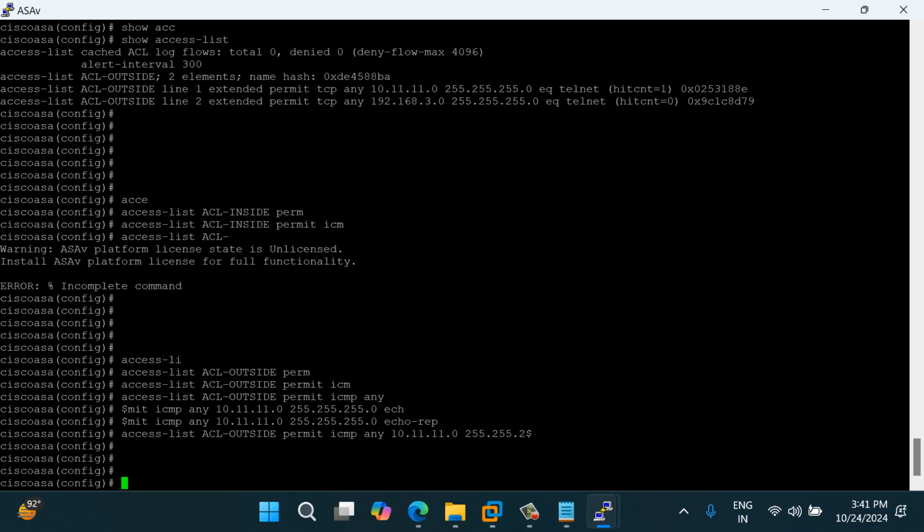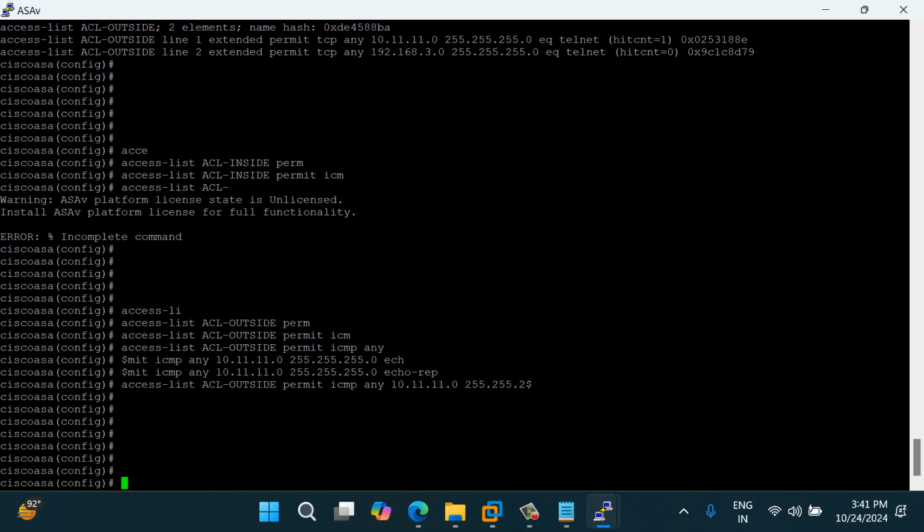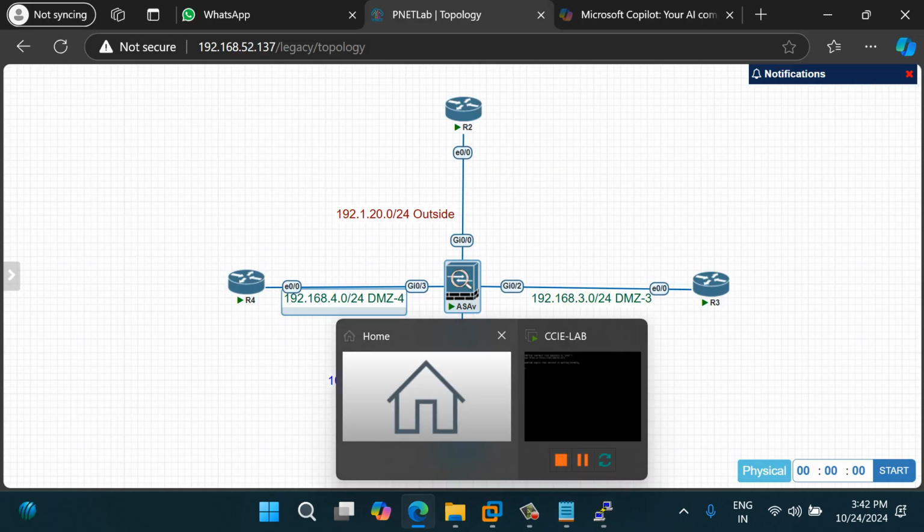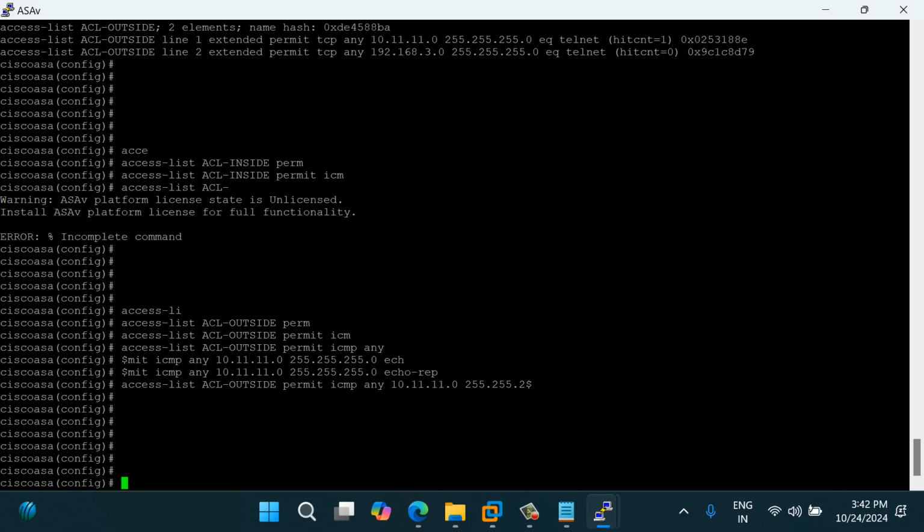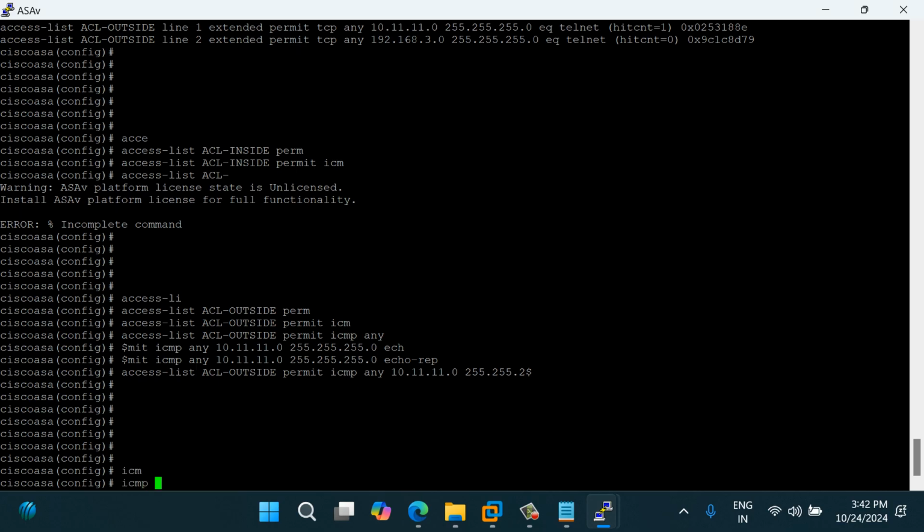No, no. To enable services, we have different commands. For example, you want to enable ICMP, go to ICMP. All right, making sense?